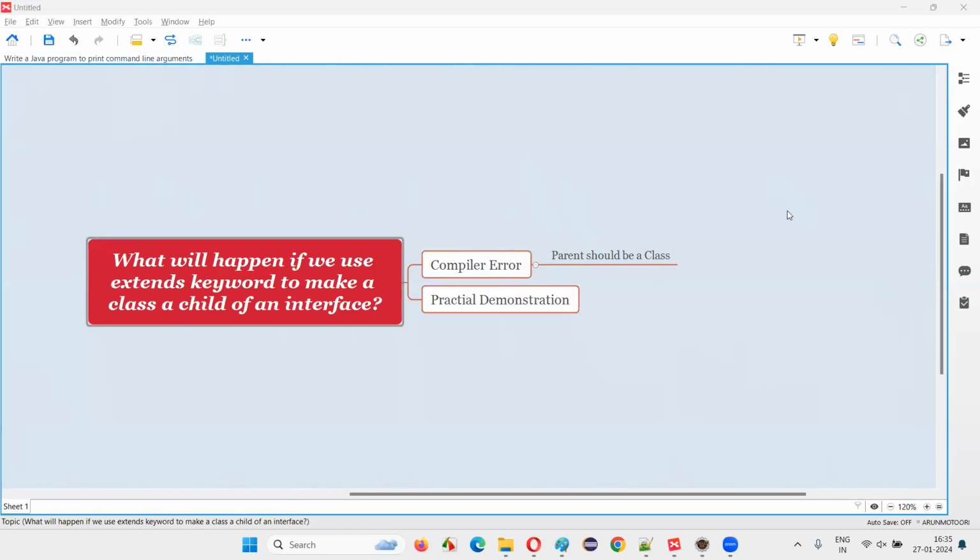In this session, I'm going to answer one of the Java interview questions. That is, what will happen if we use extends keyword to make a class a child of an interface in Java? Let me answer. If you use extends keyword in order to make a class a child class of an interface, you are going to get a compiler error.